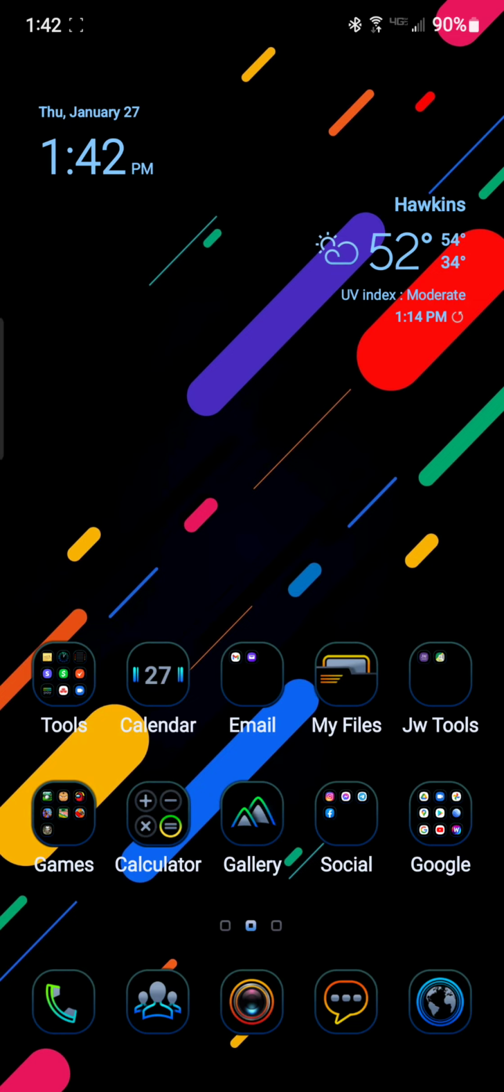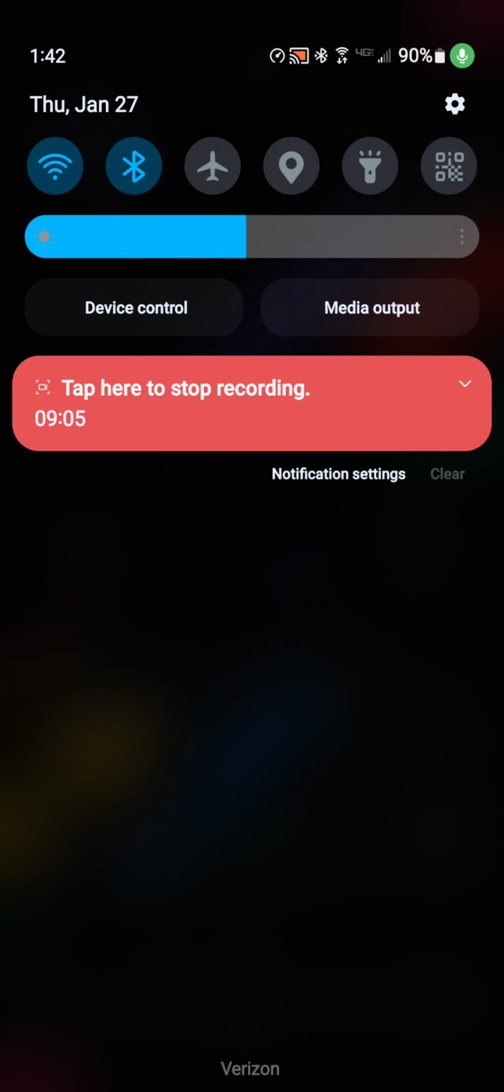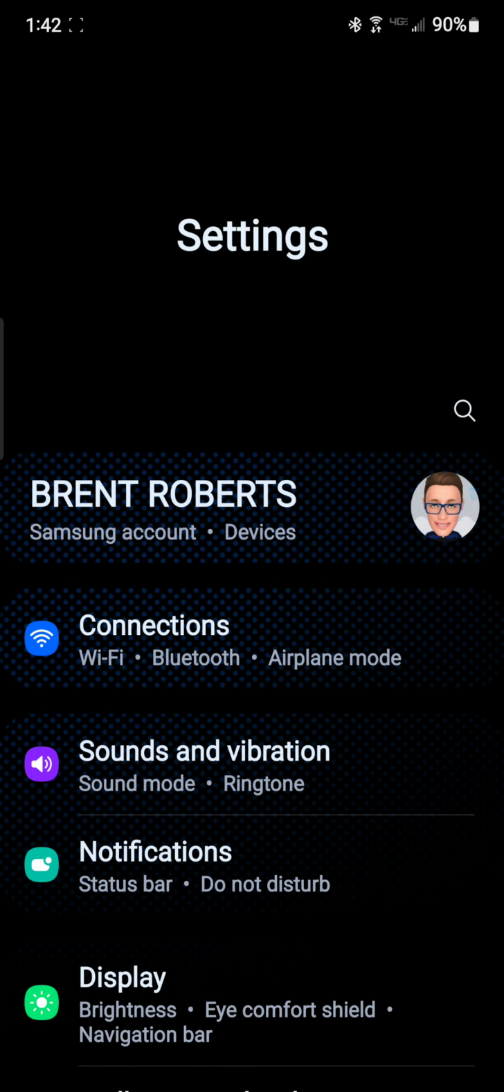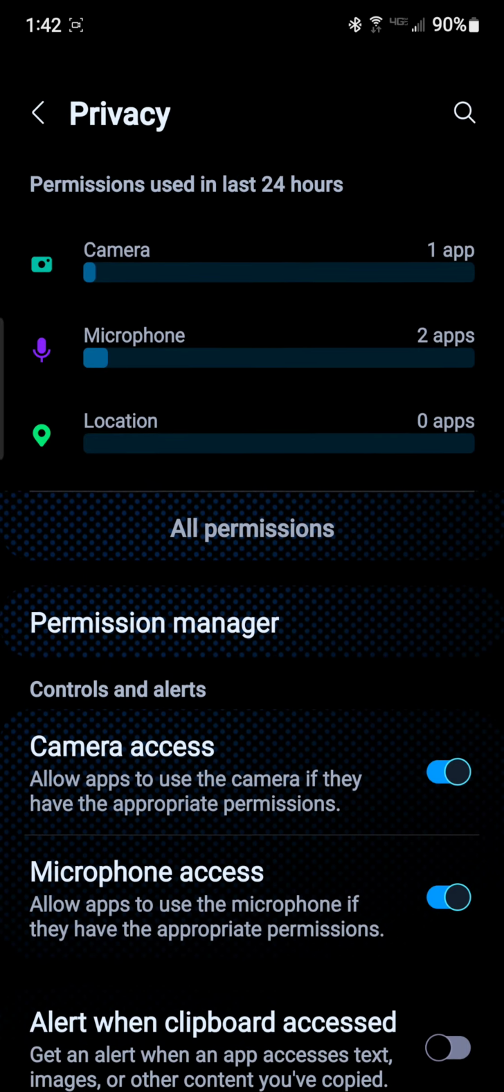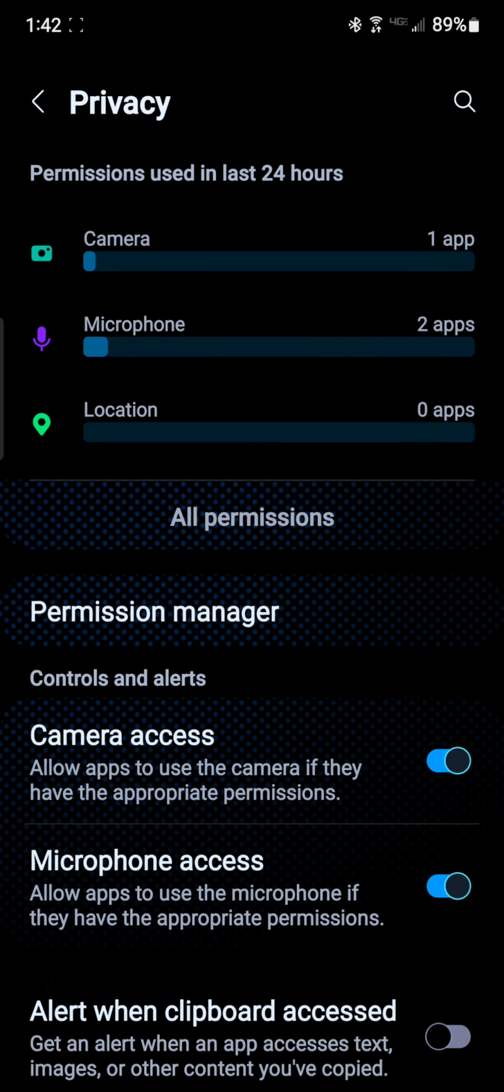Also, you can go into your location settings. Let's go into the settings here, and then let's go to privacy. Now you can track exactly which apps are trying to use your location. Like right now, I have 0 apps using my location. I don't leave my location on, but I do have some apps that use my location when I'm using the app.